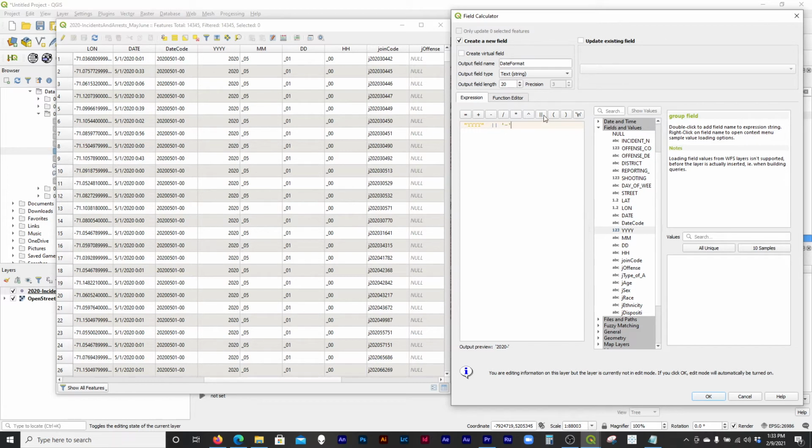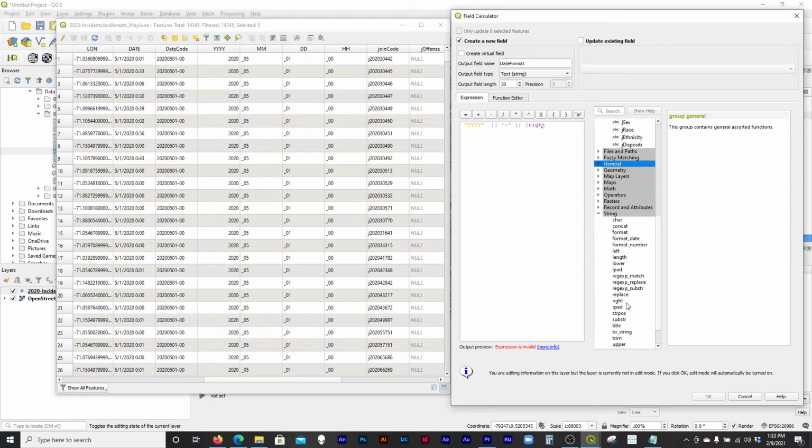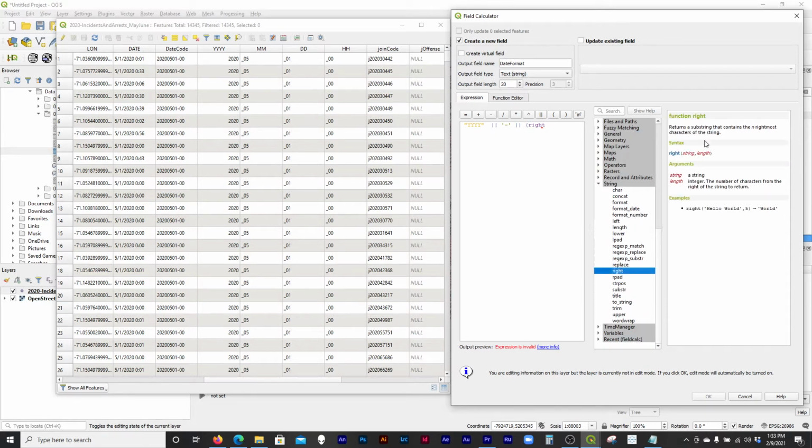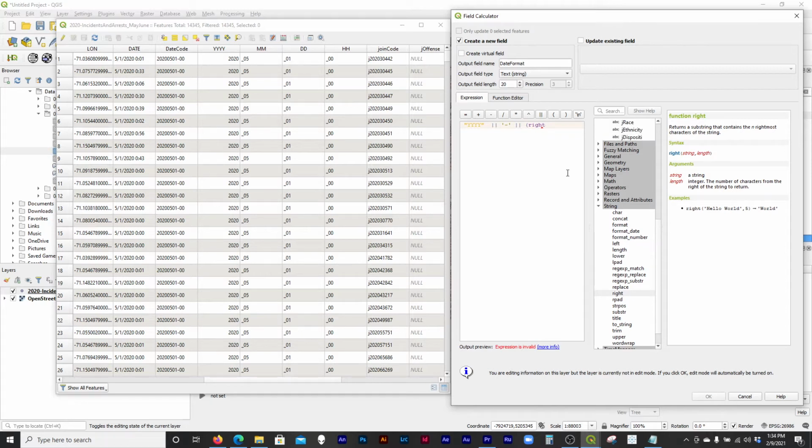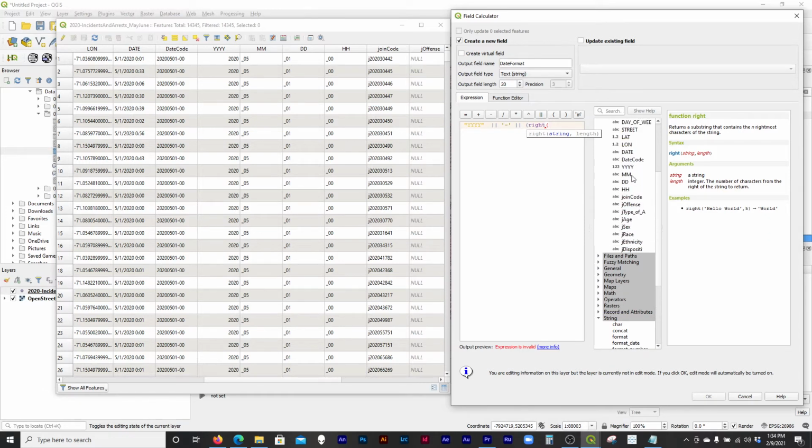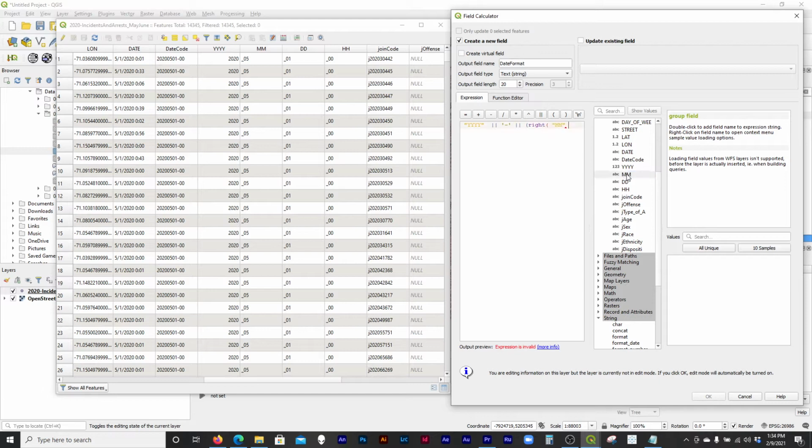So then I'm going to concatenate again. And I just want the right two of this month and day. So I'm going to say I want right, which you can find, if you're curious, under the string commands here. We're looking for right, which says return a substring that contains the n rightmost characters of the string. So we want the right of, got to format it correctly, the string, which is a field, and that field is going to be month. And we want two of them, like that.